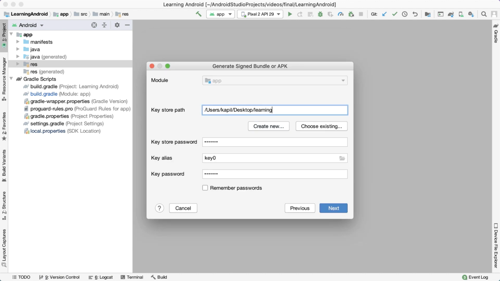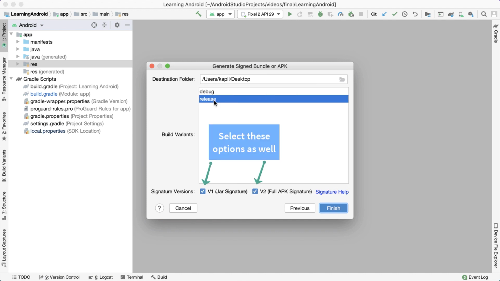And if you're in Windows, there will be .jks extension by default. But in case of Mac, there is no .jks file by default. So make sure to add that manually. And you can check this box if you want and hit next. And here we're going to select the release version. So hit finish.